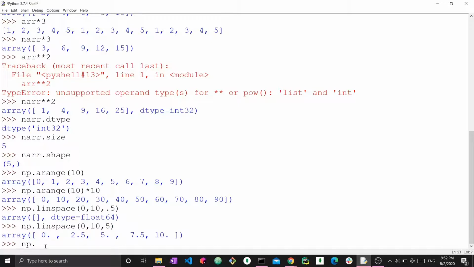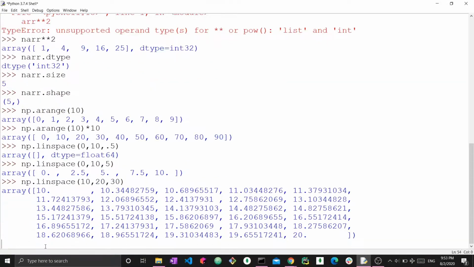So you can do the following. np.linspace, and then say perhaps 10 and 20, and then you want 30 elements linearly spaced, and you would get the following. So this is how they are separated equally. This is how you use linspace to generate the type of array that you want.